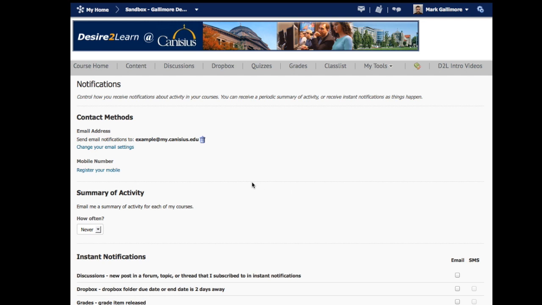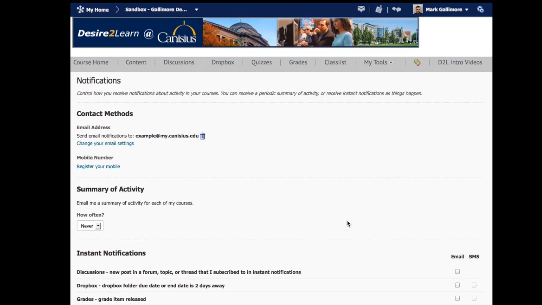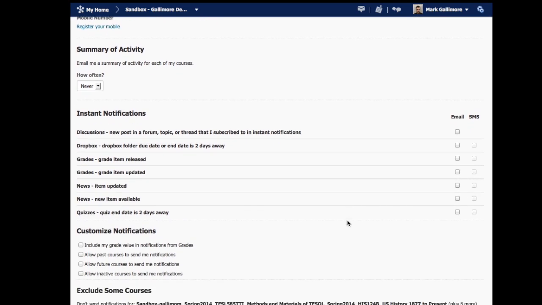By default, your Canisius email should be installed for notifications. But if you want reminders sent to you via text messages, you will need to supply a mobile telephone number. D2L will then send you a confirmation text with a passcode. Here, you can choose which notifications you'd like to receive.